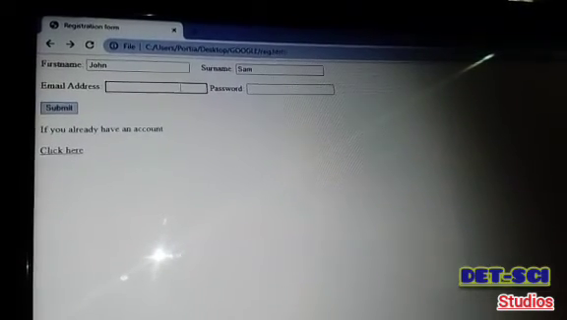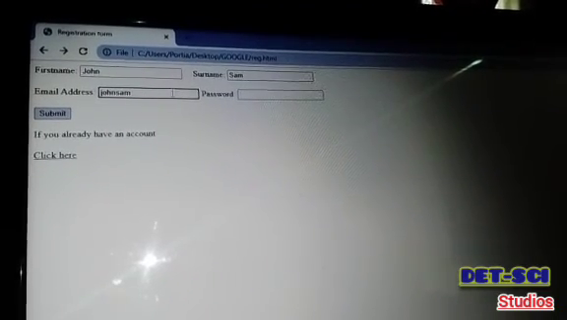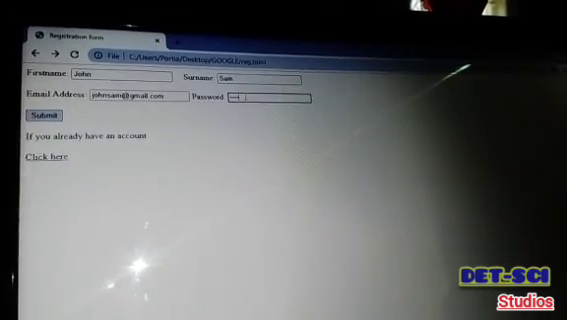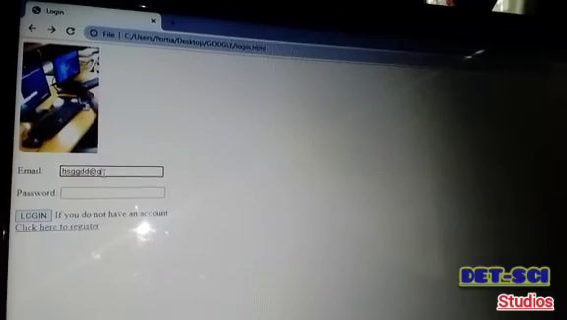So now here you want to create your email, johnsam@gmail.com. Then you have to put your password and then you submit. But if you already have an account, you click here, then you come here and enter your email at gmail.com. Then you put your password, then you log in. So this is how you create your web page.